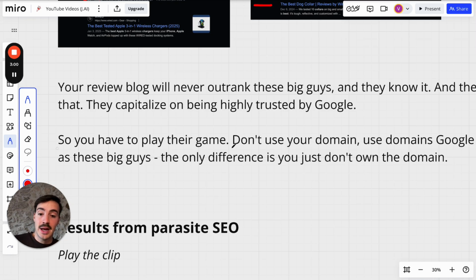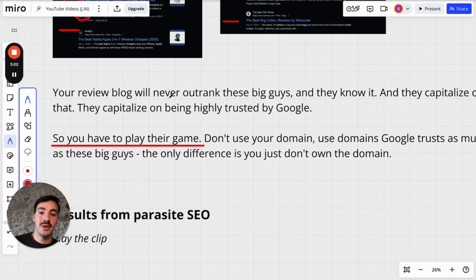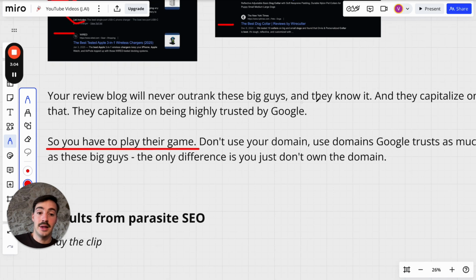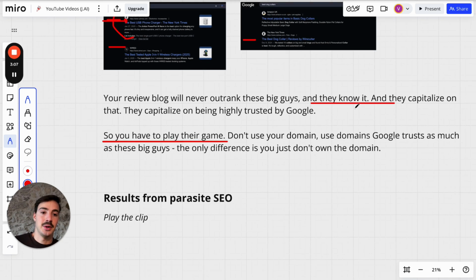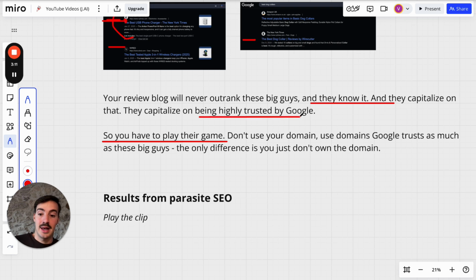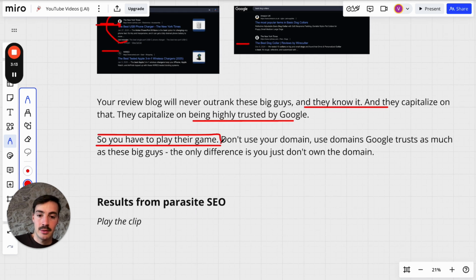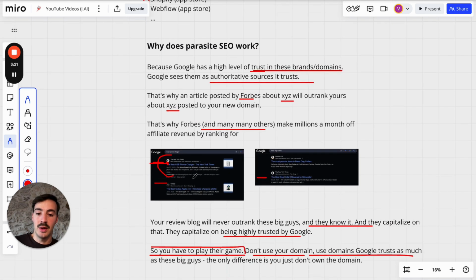So you have to play their game, right? Your review blog will never outrank these big guys. And they know it, right? Forbes knows it. All these guys know it. And so they capitalize on that. They capitalize on being highly trusted by Google. And again, you have to play their game, right? Don't use your domain. Use a domain Google trusts as much as these big guys. The only difference is you just don't own the domain. So you can't compete with these big boys with your domain.